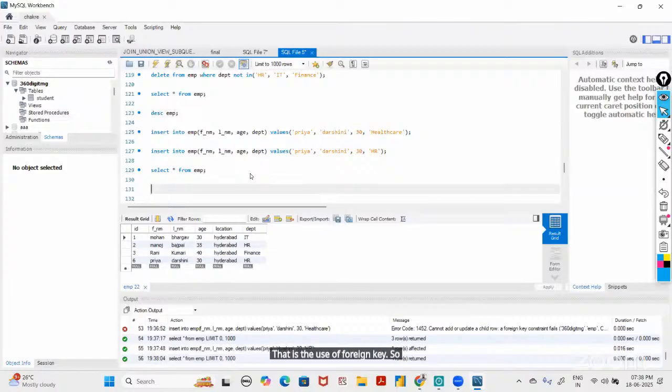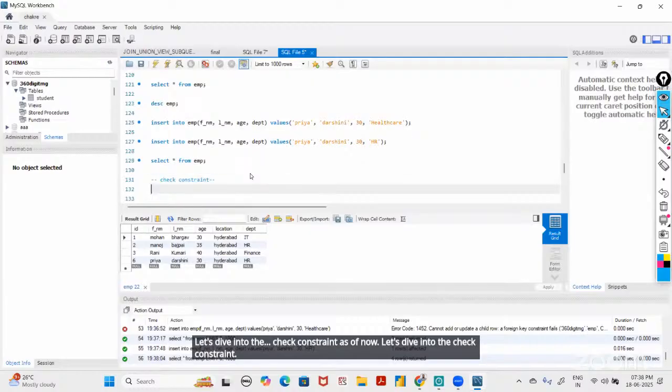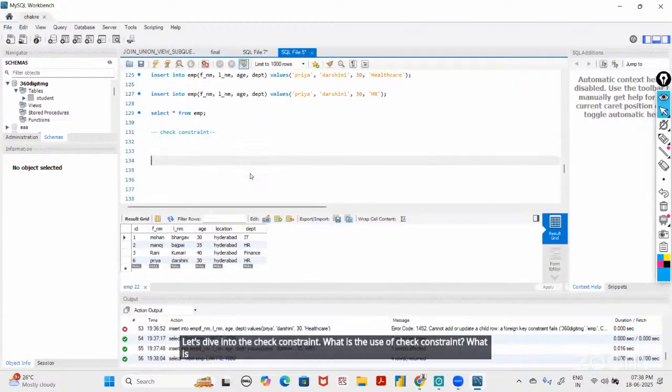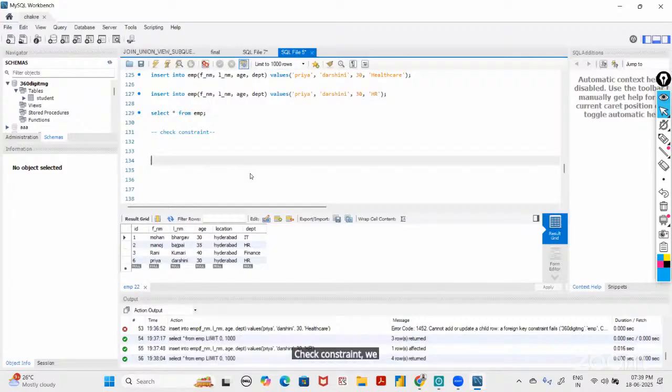So now let's dive into the check constraint. What is the use of check constraint? We are going to discuss that as of now.